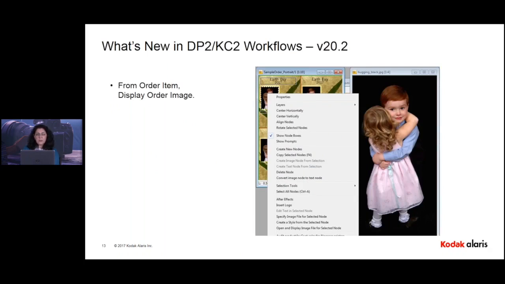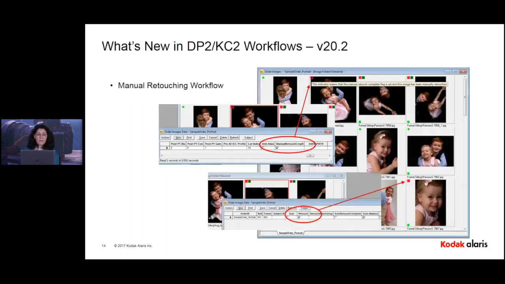This is a second efficiency that was put into the order item itself. In this case, what's happening is you have the ability to go into the node and select the node, and then down toward the bottom, you can see at the very bottom of this image where it says open and display the image file for the selected node. So again, now you can actually go directly by node, get directly to that order image, which will be really handy when you're trying to troubleshoot or find something where you want to be dealing with only certain subsets of things at a time.